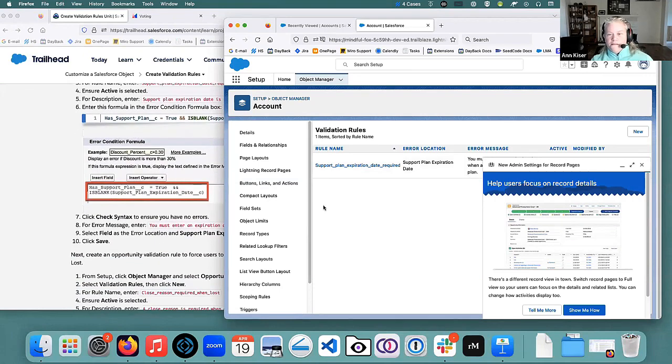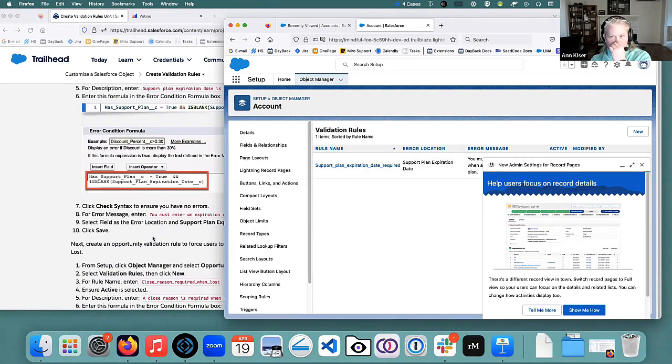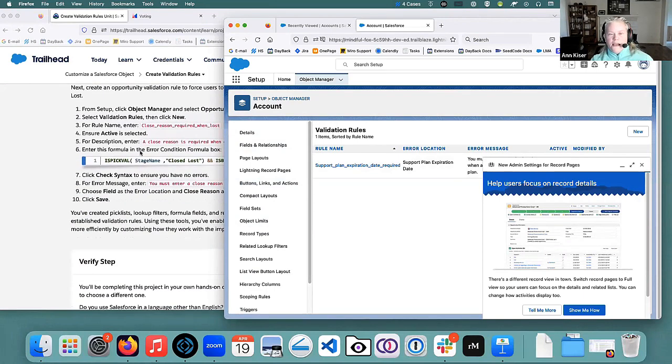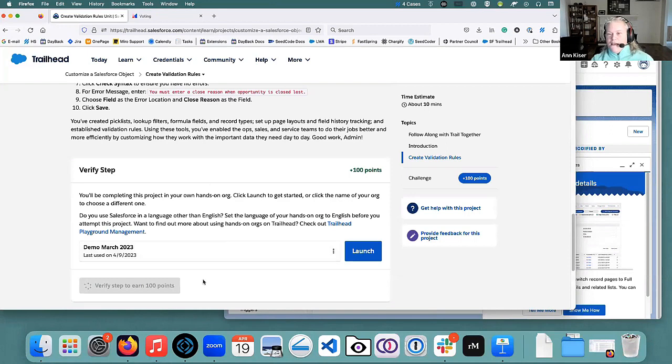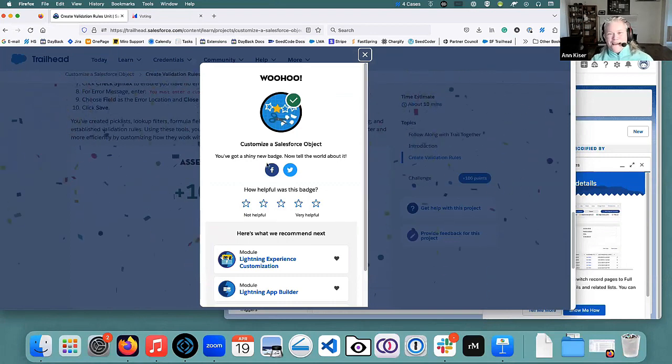So you go through and follow the steps and get practice and experience moving around within the org, setting up fields, setting up whatever it is that you're focusing on. After you've gone through all of those steps, down at the bottom, I've already launched this. You hit this button to verify it. It looks at your sandbox org and does some queries, I'm sure, to make sure that you've done all of the steps in this piece of the lesson. When that comes back successful, you get a woohoo.